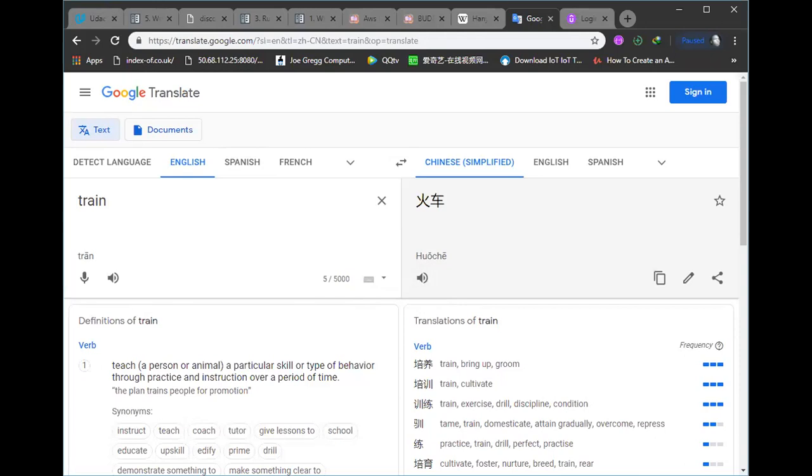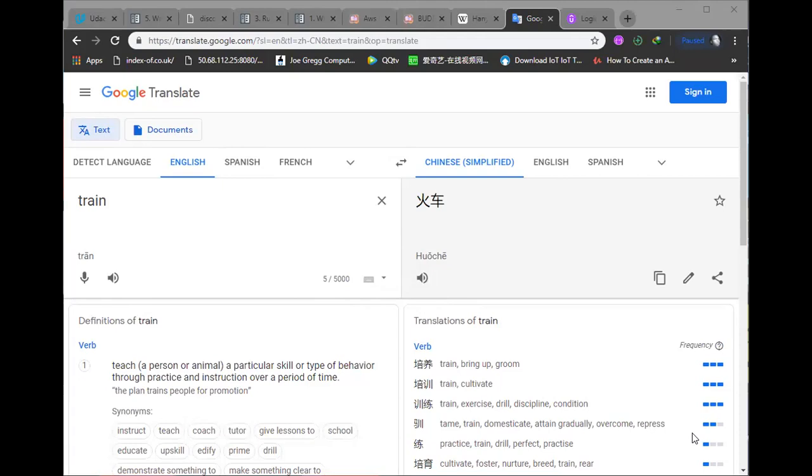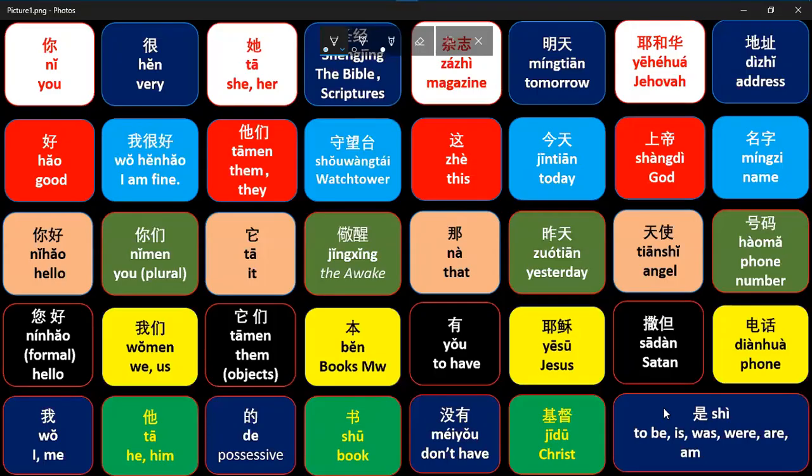So I'm going to share a new screen, and this is what we were sharing last time. If you can see on this screen, especially on the left side, you see basic stuff like ni, which is you, and then I, and then how are you, and him, her, and that basic stuff. And then right in the middle here, you will find familiar phrases like the Watchtower, the Awake, and then far on the right side, you also find words like tomorrow, Jehovah, phone number, Jesus.